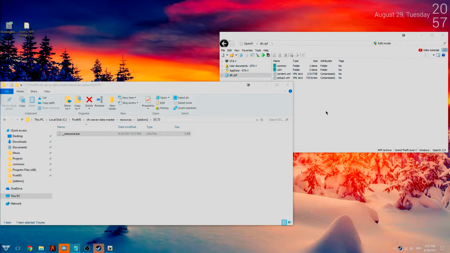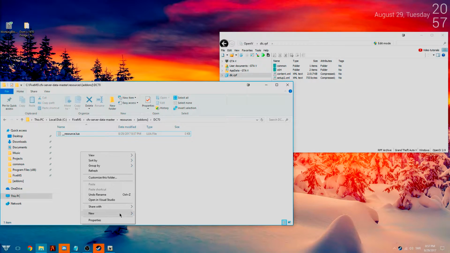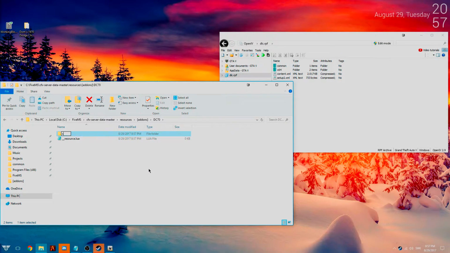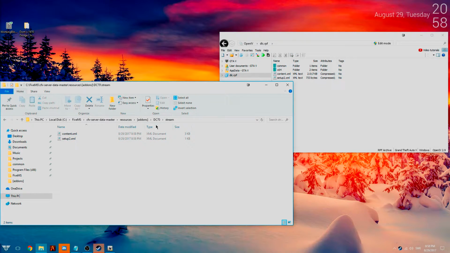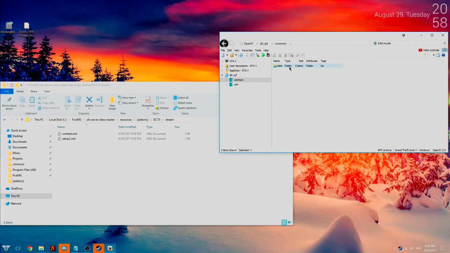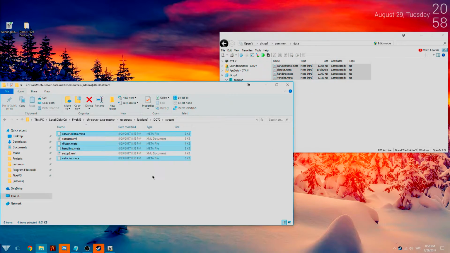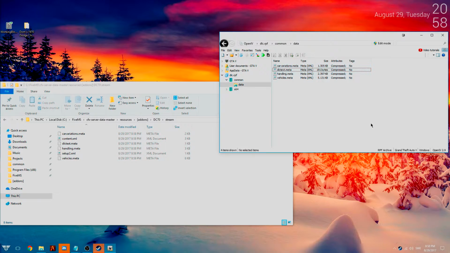So I'm gonna minimize this and make a new folder in here. A folder this time, call it stream. This is just a basic procedure to make sure everyone understands. Drag the 2 XML files. There should only be 2. If there are 3, drag all of them in because the XML files go into the same stream folder as the car mod do. So next, go to common, data, and all of these should be in here. And I have accounted for all of these so I know what they're going to be called in the resource.lua.